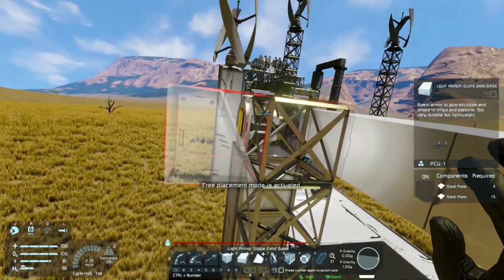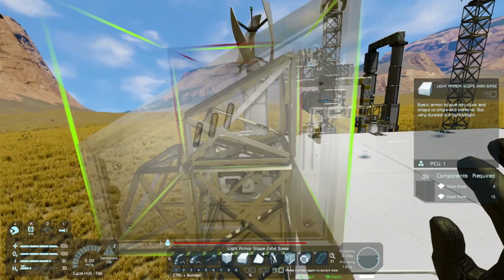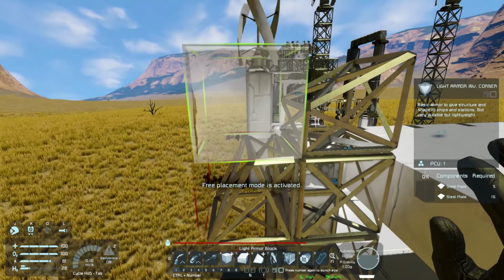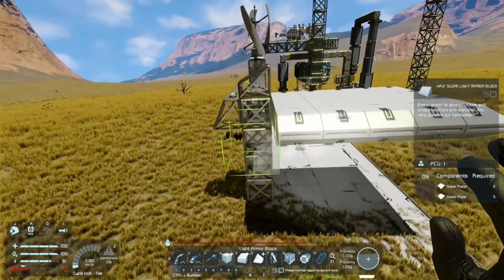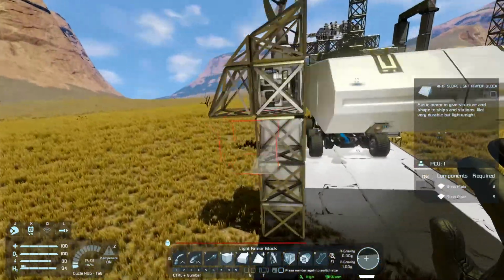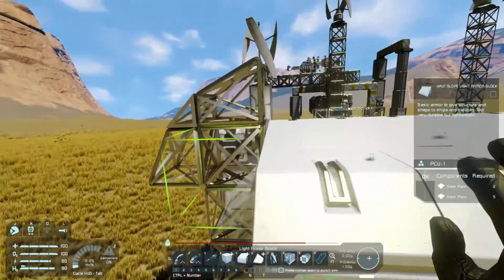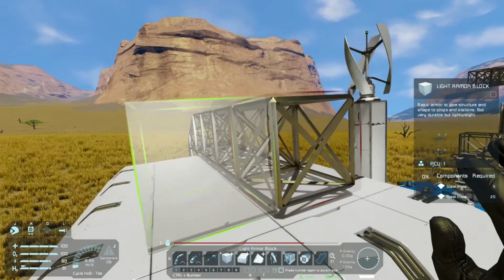Pop a 2x1 here, a 2x1 here, and then a half slope corner, and I went the wrong way to get that in there. And that's going to give a reasonable curve on the side there without extending way out past the building, which isn't what I want to do just yet, or don't really want to do for this build at all, I guess.